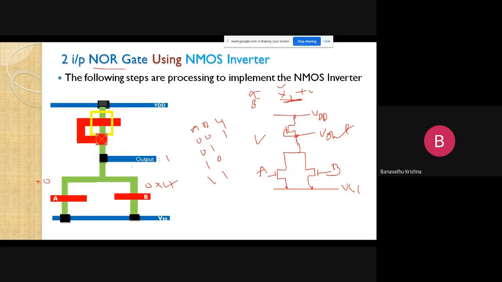Next case: here input is 0, here input is 1. Then A is in the off condition and B is in the on condition. Now there is a path between VDD and VSS, so whatever the data is at VDD will be discharged to ground through transistor B. Finally, we are getting output response 0, right?